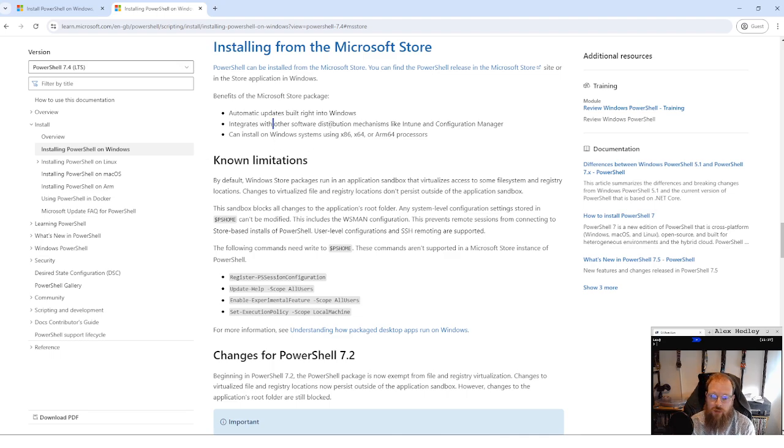This also integrates with software distribution mechanisms like Intune and Configuration Manager, so if you need to install a number of applications on a number of devices, this is a good way of doing it. And what's great about the Microsoft Store version is it's compatible with various different processors.